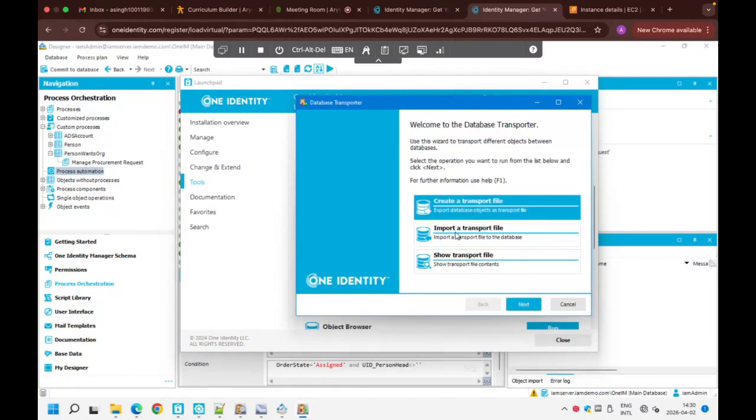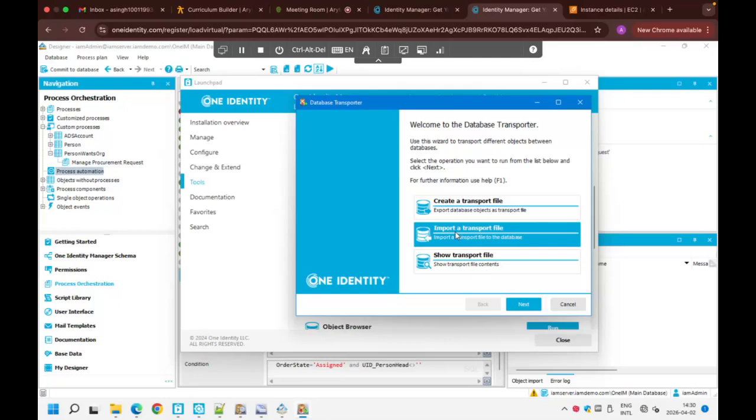If you are working on the UAT environment, stage environment, or prod environment, and you want to pull the changes from the lower environment, you will use import a transport file, and you will use the transport file that was created earlier using this create a transport file.